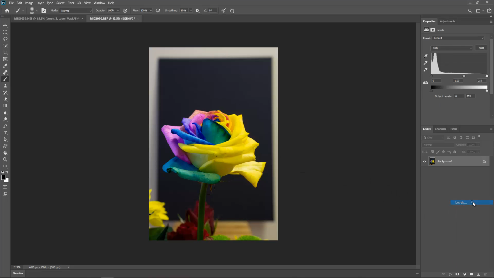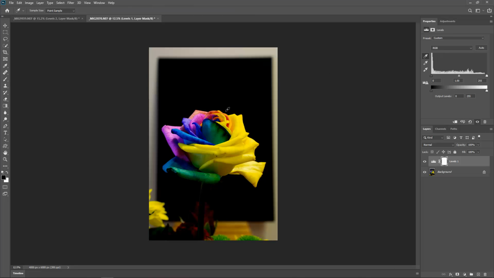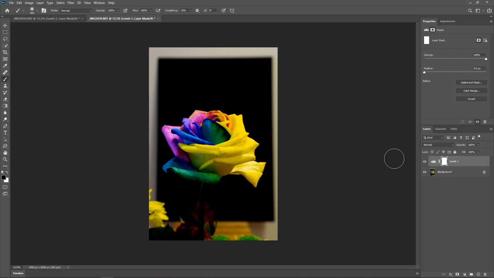Levels adjustment layer, come here and click on it, and look at that, brilliant. Just like before, select the layer mask and brush in to bring some detail back from the flower, like so. Look at that. Now I just want this area right here, and I'm going to flip the colors around, and there you go. Obviously we need to expand this background.